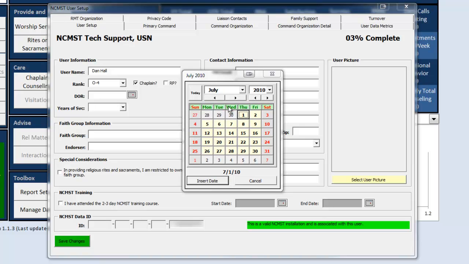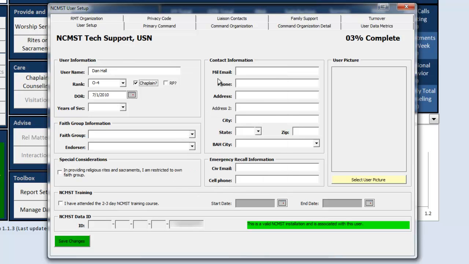Once I select the date and the year, you'll notice that that information is populated toward the bottom of the calendar. If you don't see a date at the bottom of your calendar, you didn't do it quite right. Just make sure you've clicked on the date. Once you see your date there, select Insert Date. That calendar is the same calendar through all of NCMST.